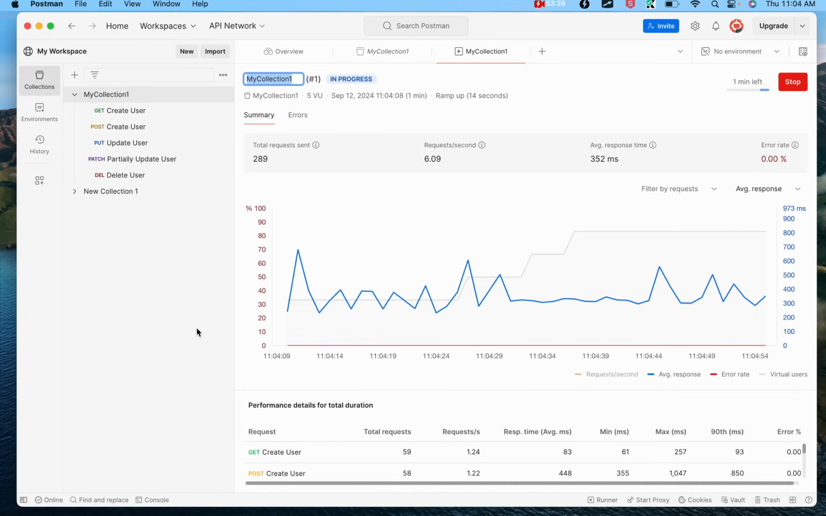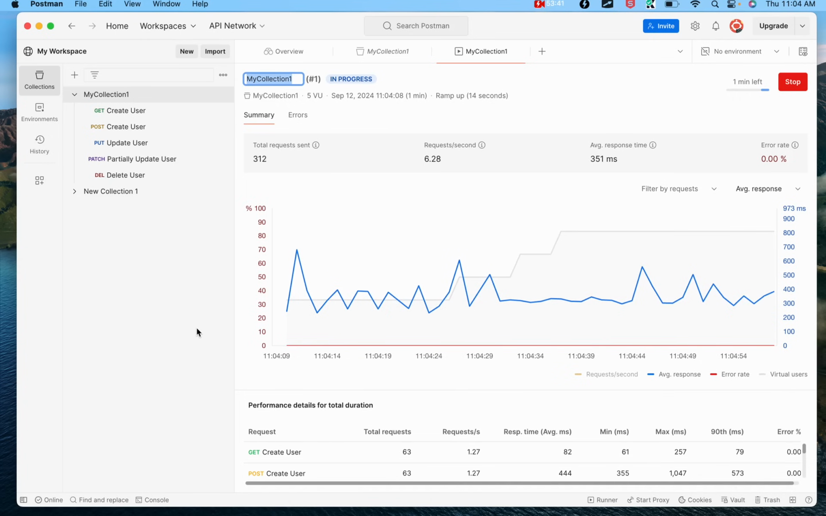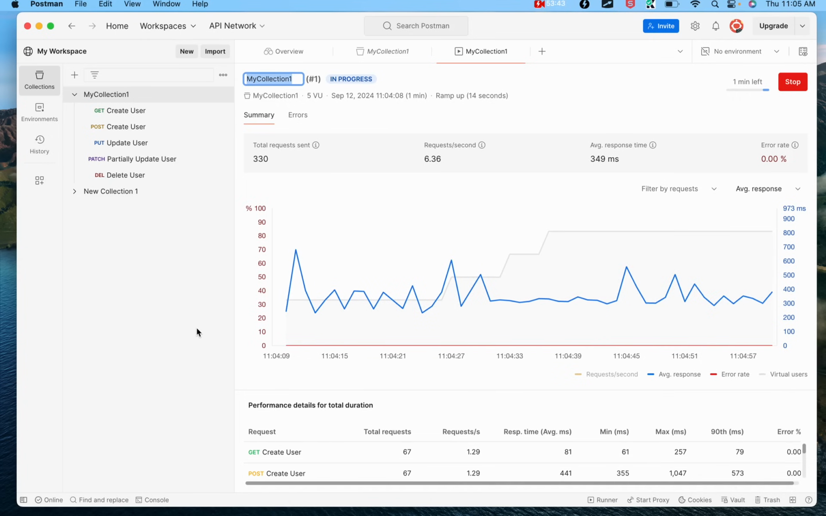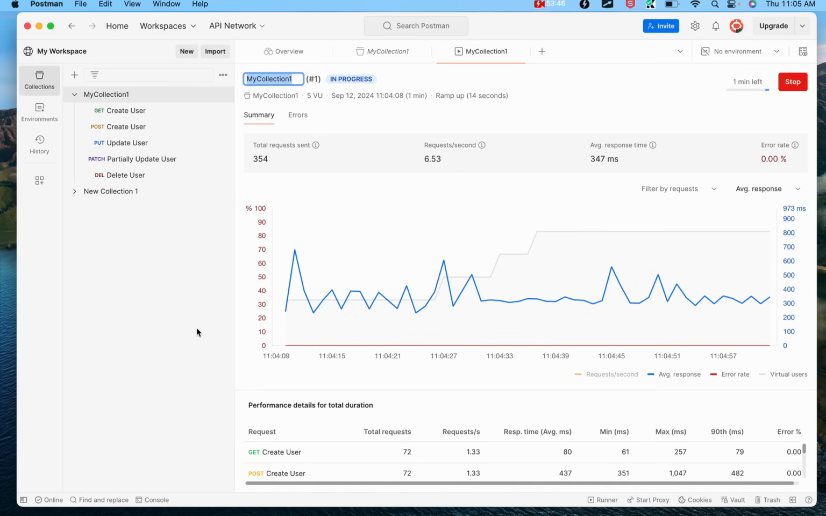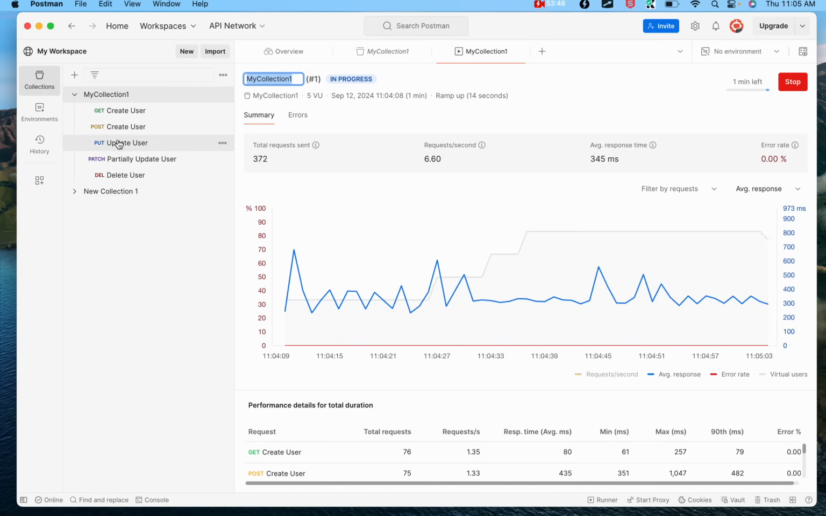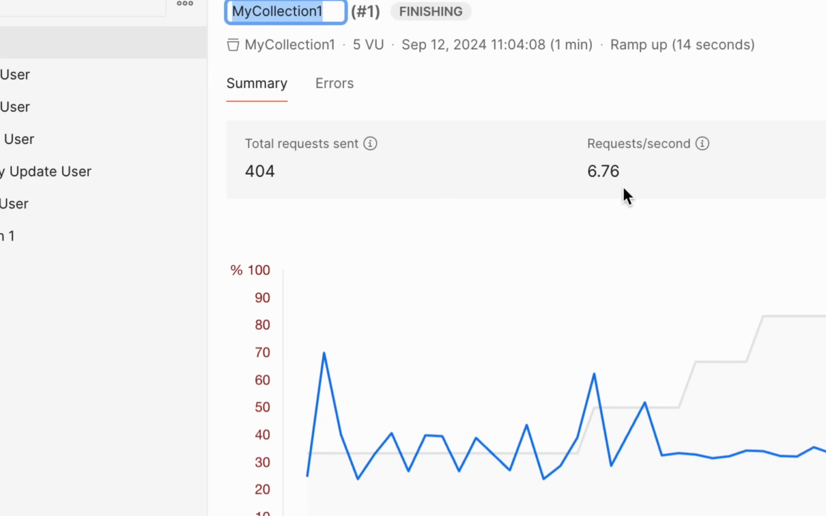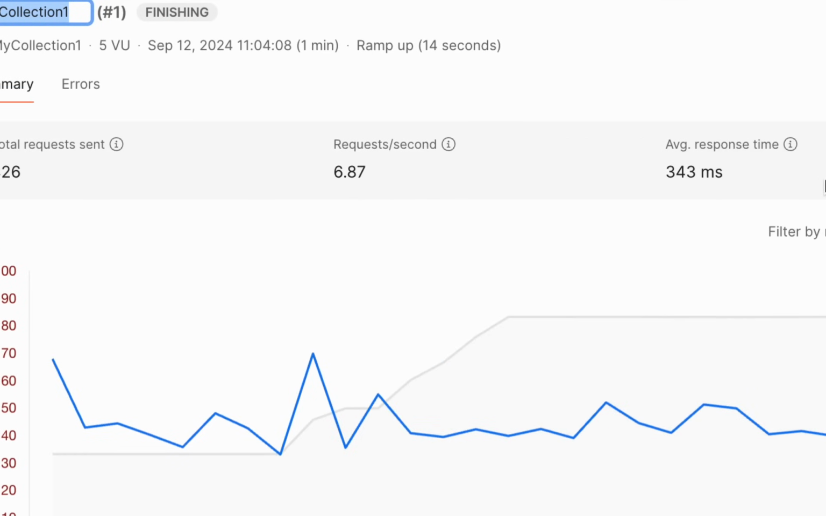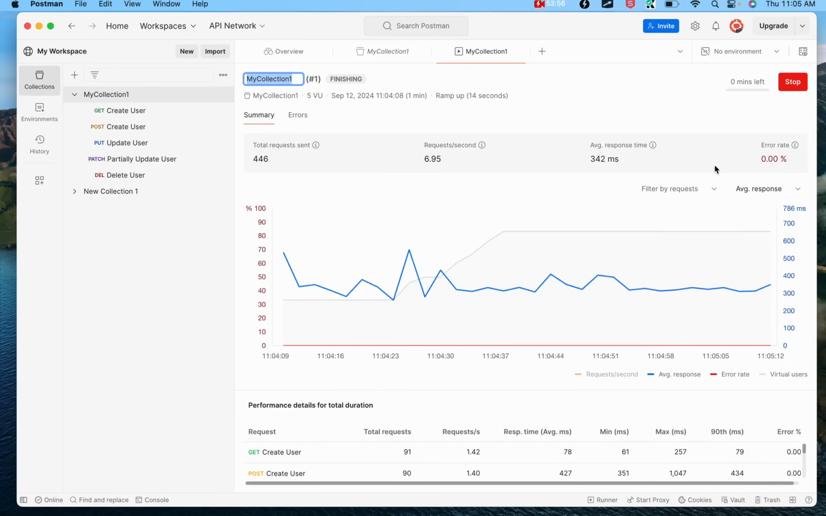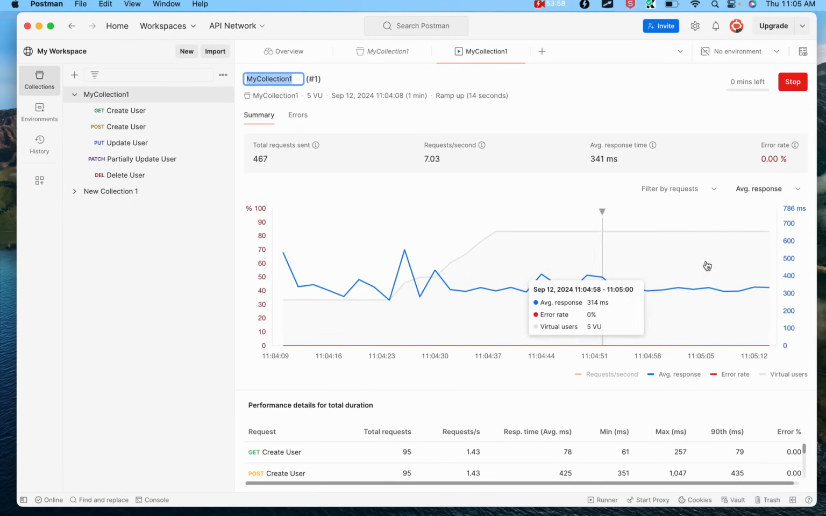And with Postman, it is very easy. You just have to go to any system, you can log into your account and you can get all your data and can start the performance test. So you can see here it is running the performance test. You can see the total requests sent, requests per second here. Then we can see the average response times here. We can see the error rates. This is how it is running.